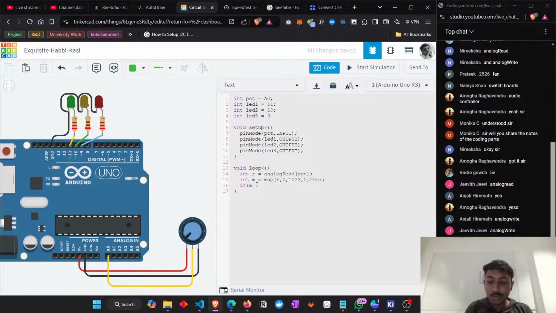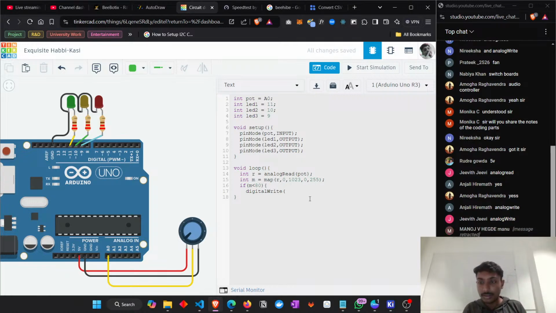If M is going below 80, then what you do? Digital write, right? Because now I will be writing the LED on and off. So digital write. What will I do? Digital write. I will turn on LED one. LED one on. Okay, and the rest of the LEDs will be off. So I will just copy paste it and I will turn everything off.